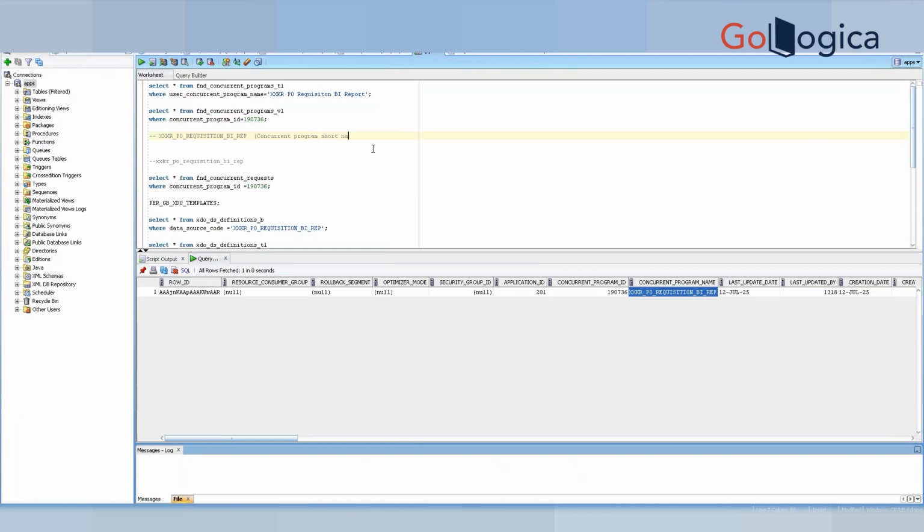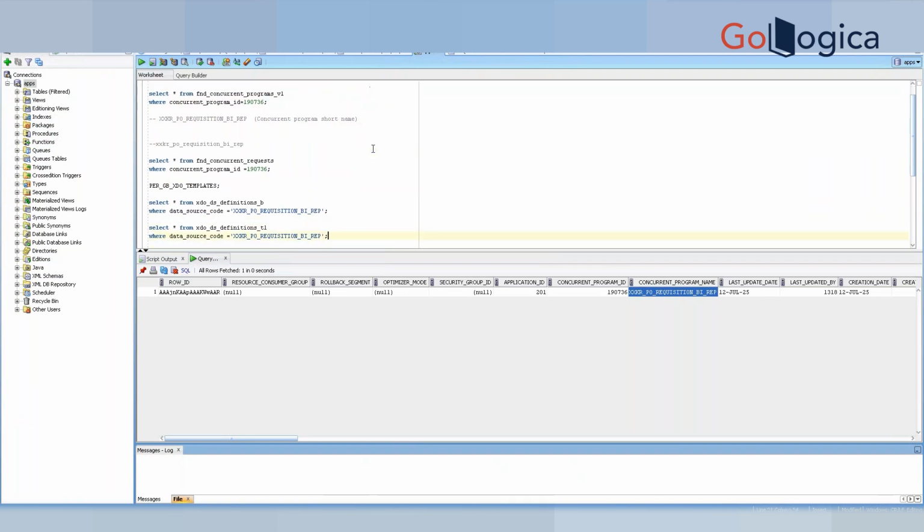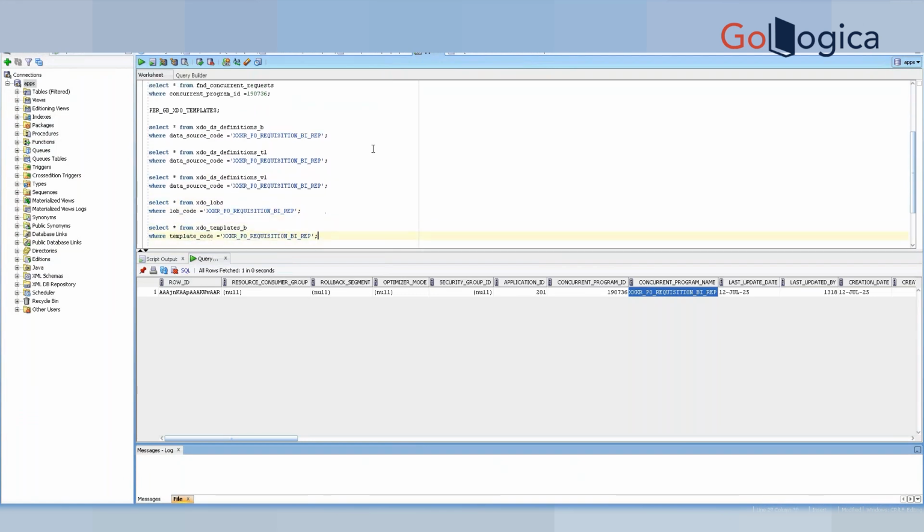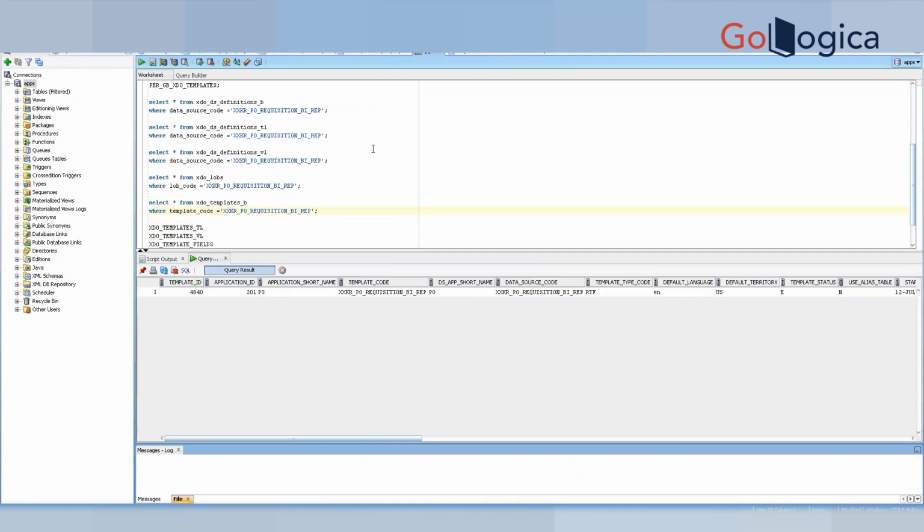So coming into the data definition, the data source code is nothing but the concurrent program short name. The concurrent program short name is also nothing but the template code. Here you can see the template code. Now you understand the join between XML Publisher and the concurrent program.